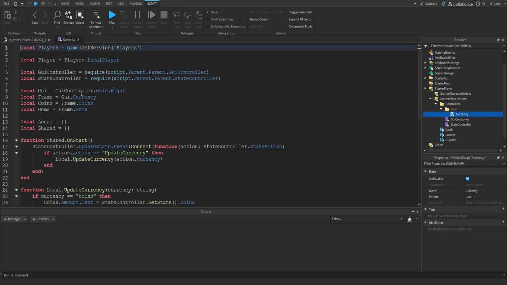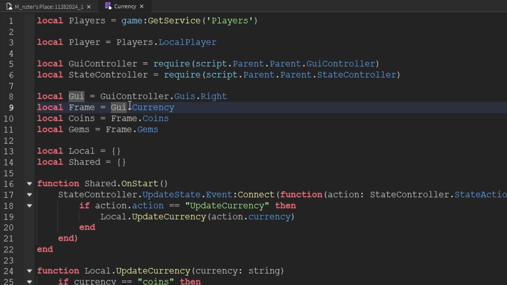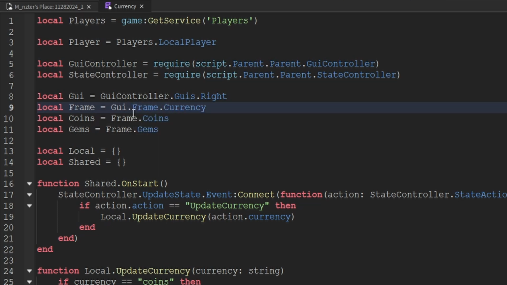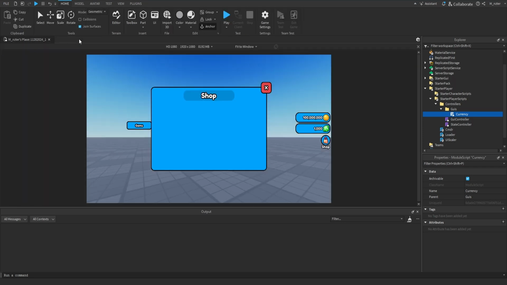The only thing that we have to change is the line where we set the frame variable, because remember, we changed how the GUI works a little bit. So instead of saying GUI.currency, we actually need to say GUI.frame.currency because of the changes that we made to the UI. And now that we've done that, we can close out of this module script.